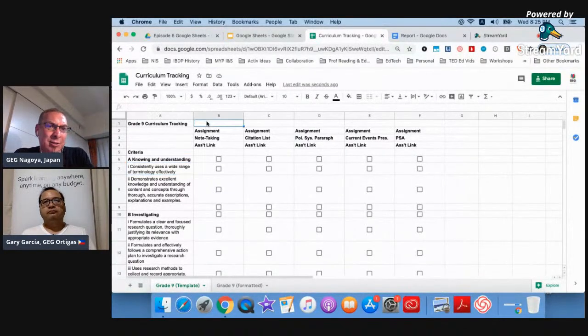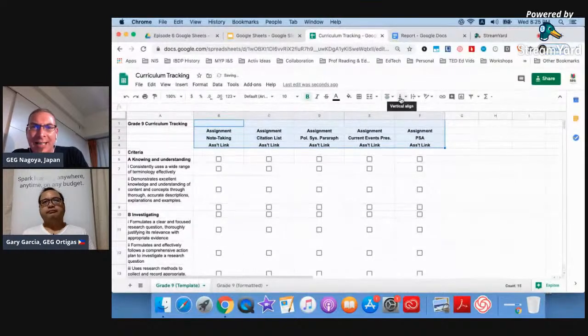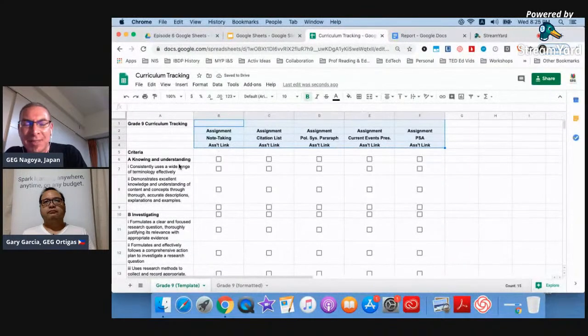So I think what I'll do too, since these are already in the center, I'm just going to highlight that stuff. And like any other formatting in a Google Doc, I'm just going to go up and do my formatting. I like to have my numbers and words and things like that at the top of a cell.